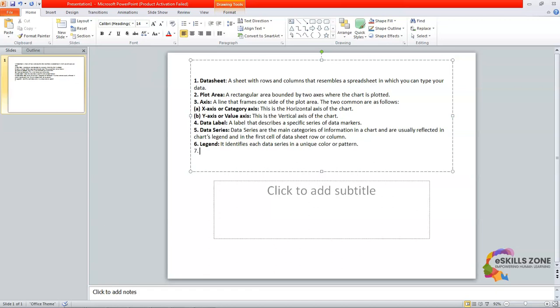And seventh term is data table, and the definition is a table that displays in the chart listing the exact data in the data sheet.